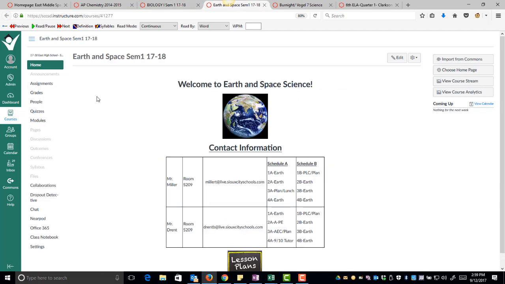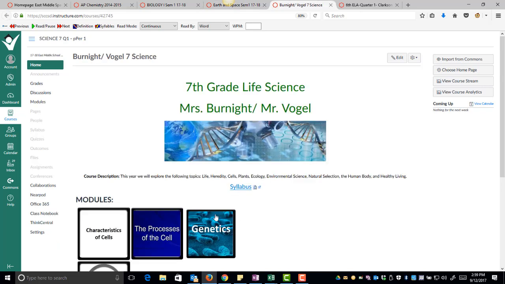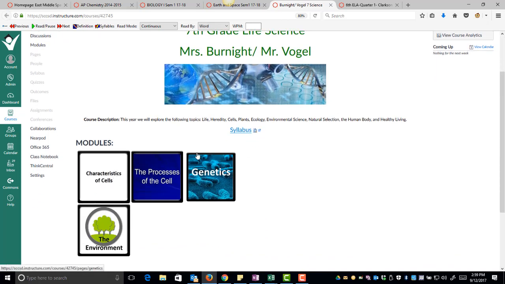Another similar layout: simple text, picture, contact information, and a schedule. Here's a course outline or home page that uses text, a picture, and a link to a syllabus, but now we have buttons that lead to the different modules that will be completed.